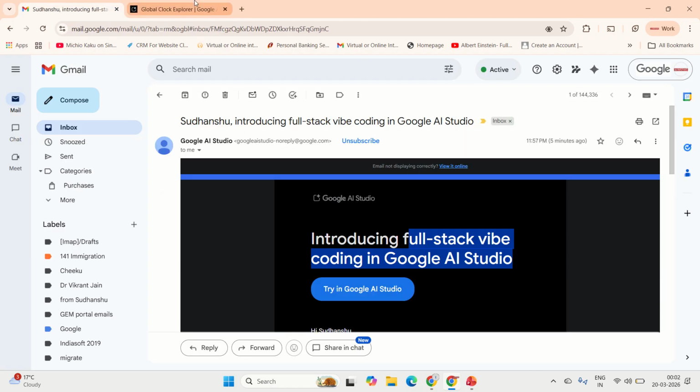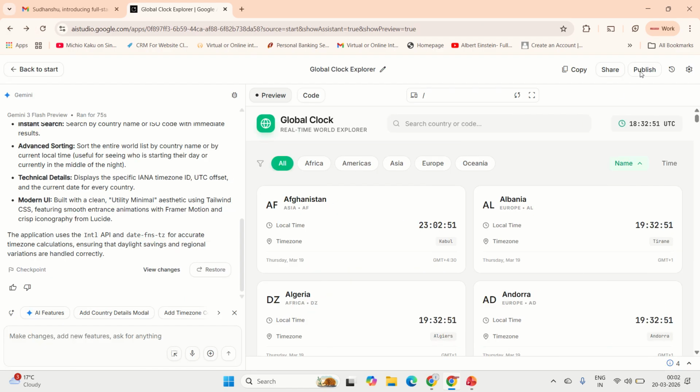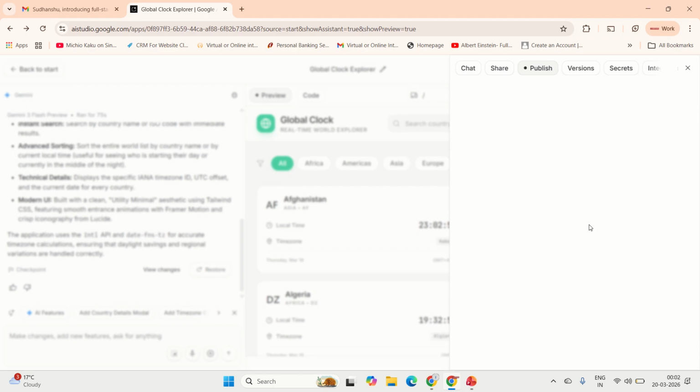In case you want to publish this, then go to this URL and click on the publish button. Publishing the app from here will make it public. Have a good day. Bye bye.